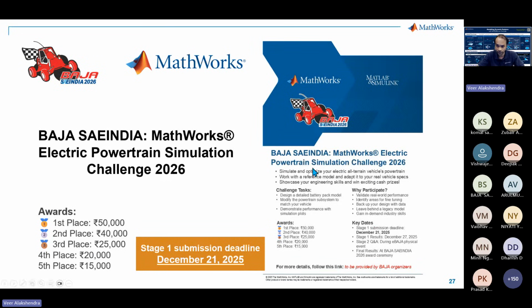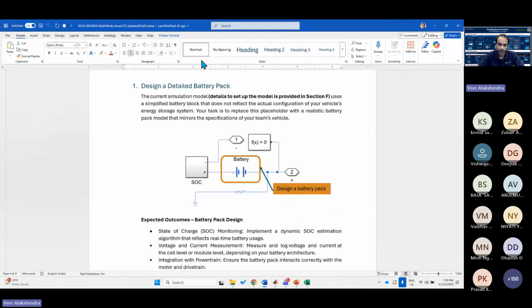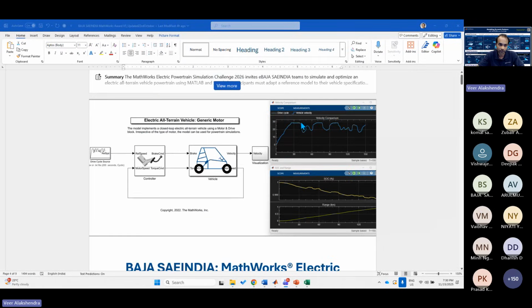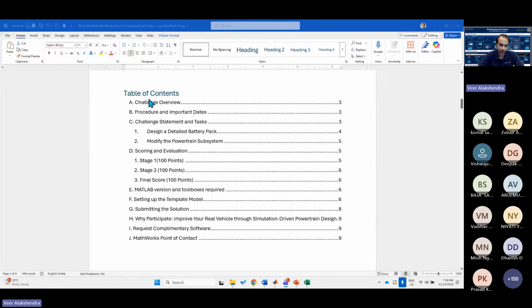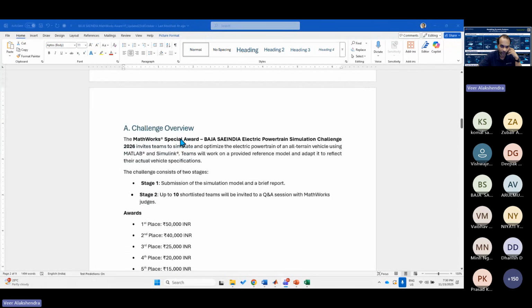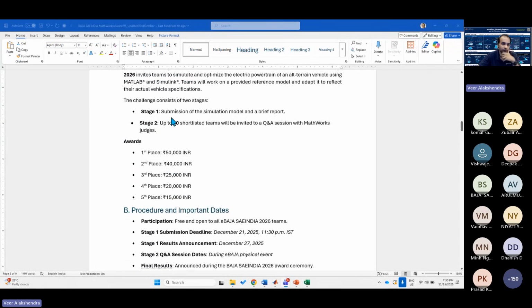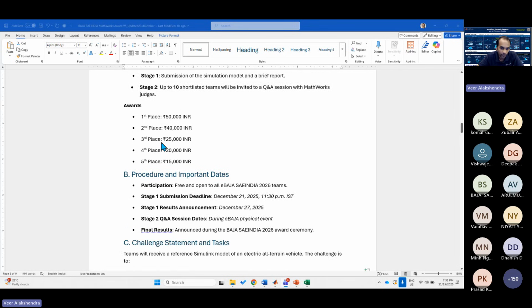The organizers have also shared the documentation with you. This is the documentation that we have shared with their team. I guess almost all the details are in there: the challenge overview, procedure, and important dates. Going step by step, this is the challenge overview. It will be done in two stages. First, you have to submit a short report and the models with the tasks that you have done. After that, up to 10 teams will be shortlisted and they will present to the MathWorks judges during the IBAHA physical event. And then you have some awards.